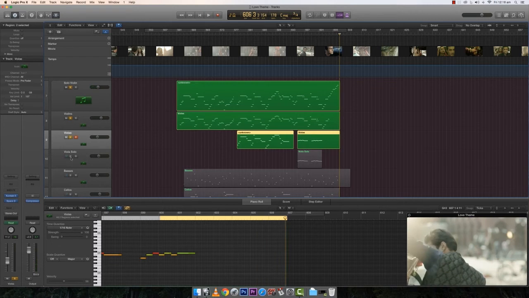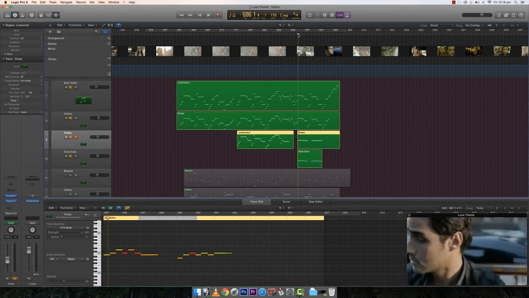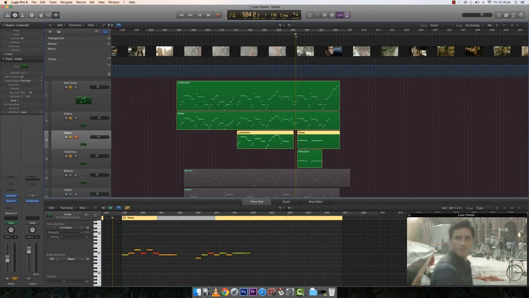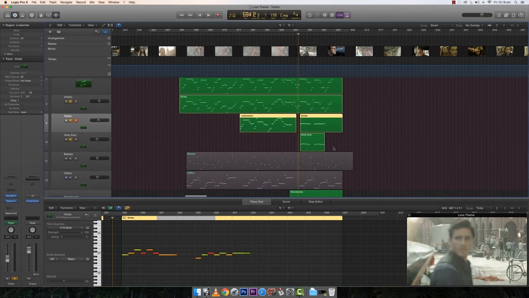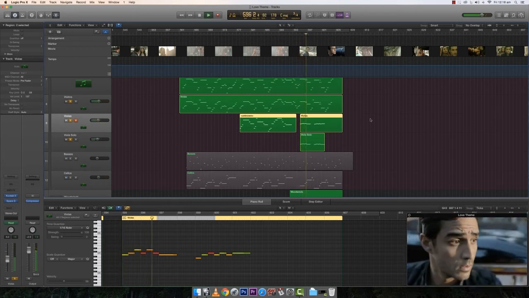Okay, so let's also add the solo viola to it, and this is played here, which plays a secondary tune over the main signature, which is quite interesting. So I have added the solo viola here. Listen to it.